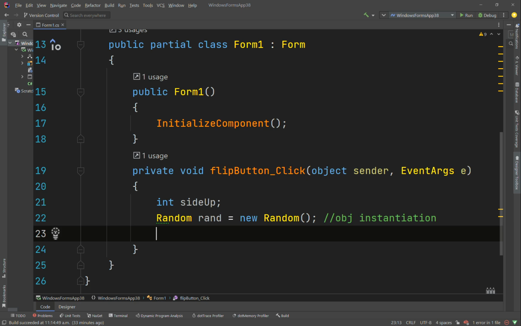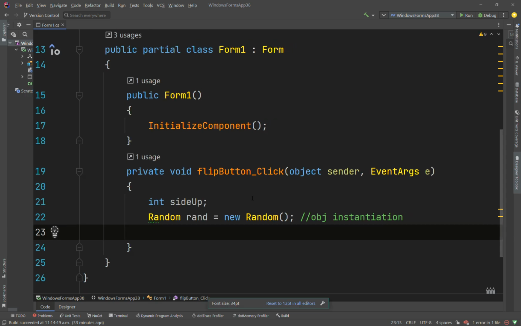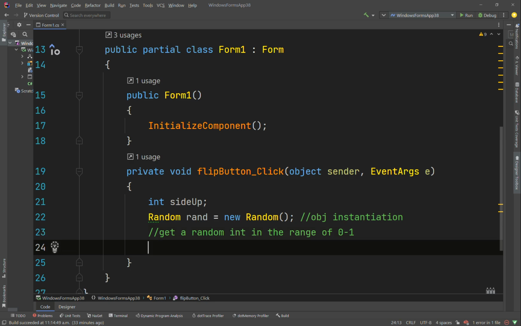Then here we'll get a random int in the range of 0 to 1. We'll say side up points to rand.next, passing in 2. So if you pass in 2 for the parameter here, then the range will be an int from 0 to 1, so it could only return 0 or 1. Another note here is that 0 means tails, and 1 is set to heads.